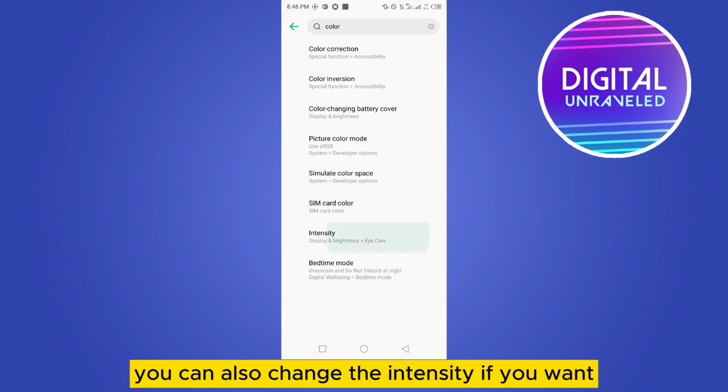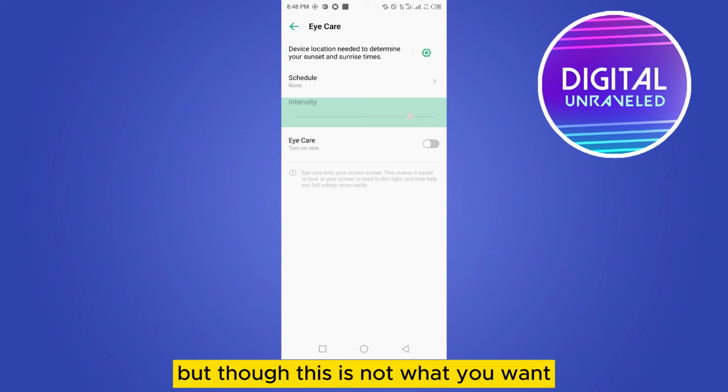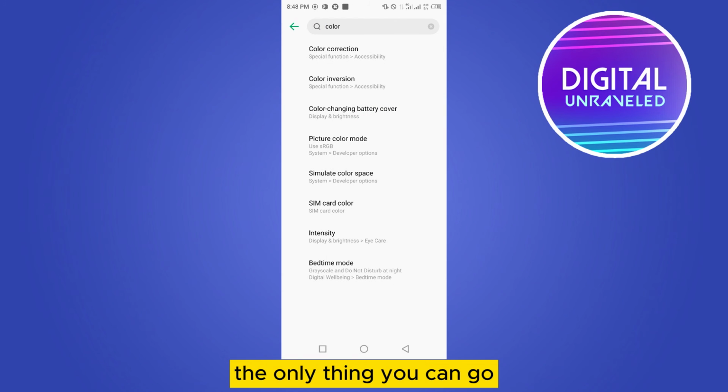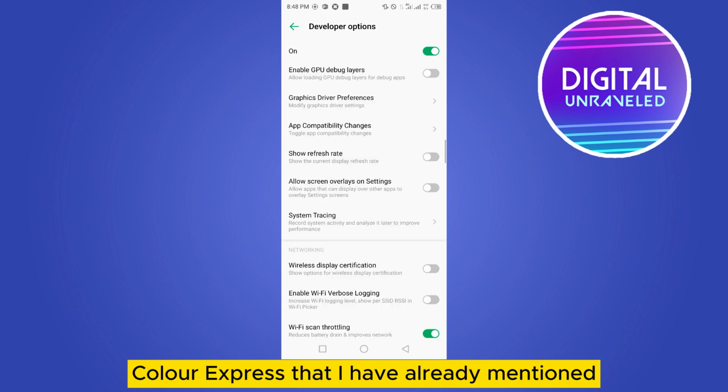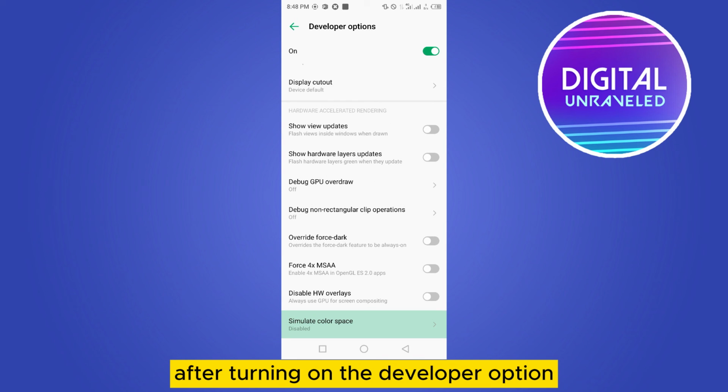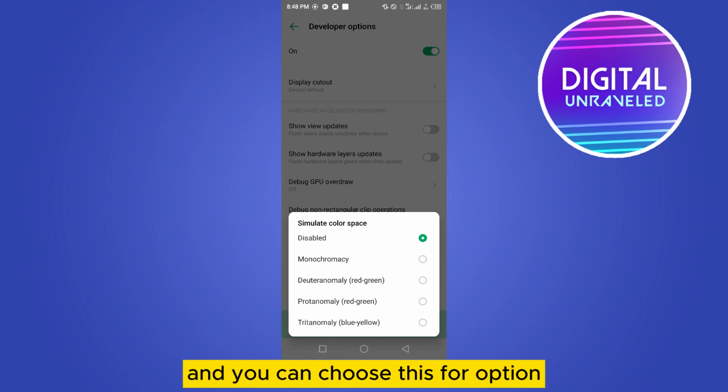You can also change the intensity if you want, but though this is not what you want, the only thing you can do is go to the Simulate color space that I have already mentioned after turning on the developer option, and you can choose from these four options.